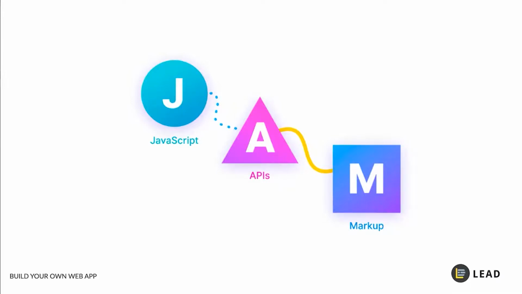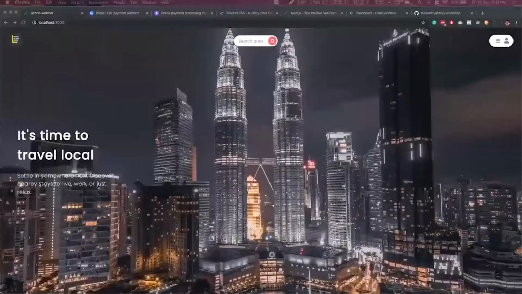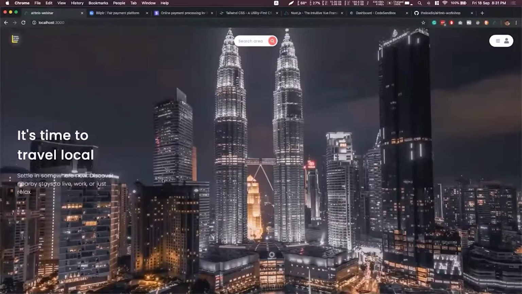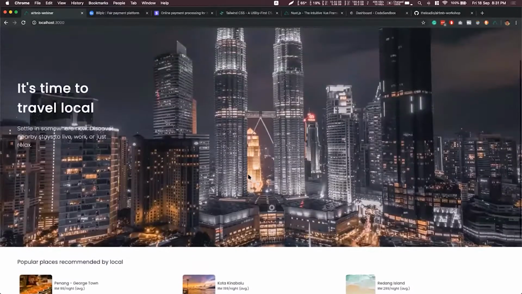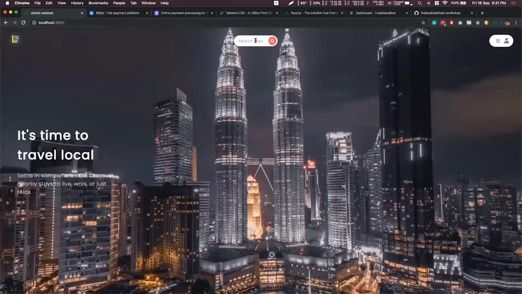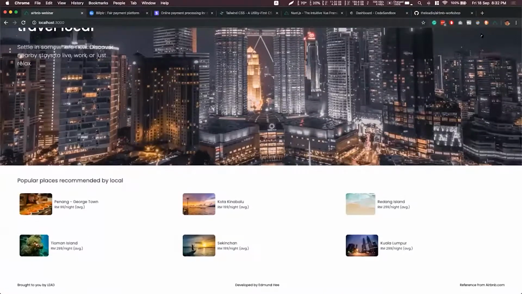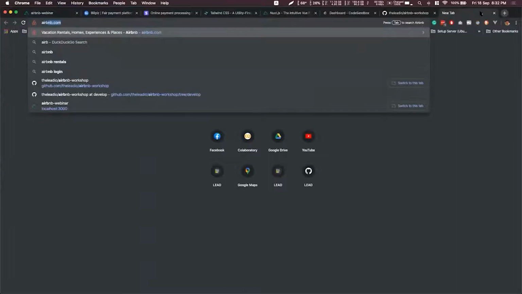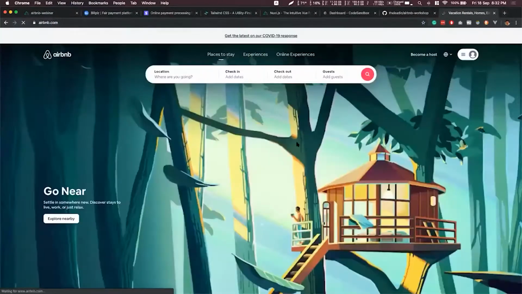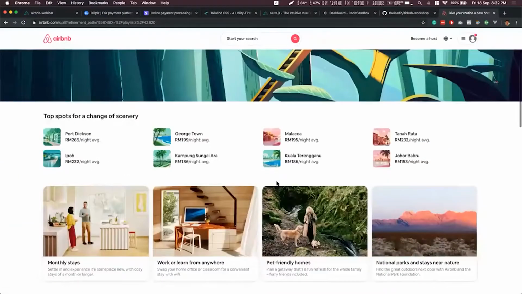Okay. So for the demo, this is the website that I will demo on how you create. This is just a static website, for which I took Airbnb as the reference point. If you go to explore nearby, it's something like this.